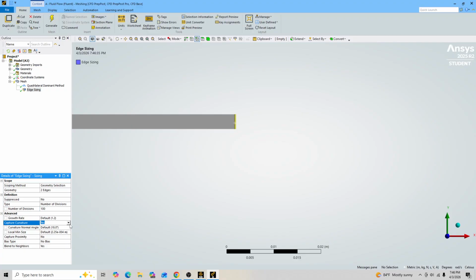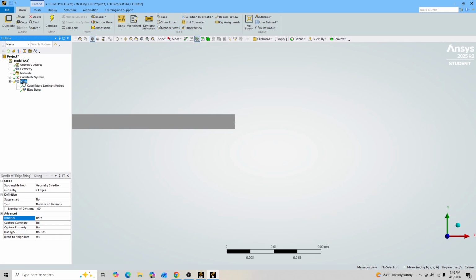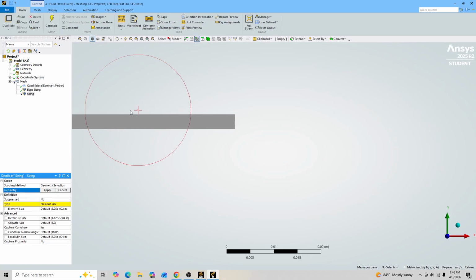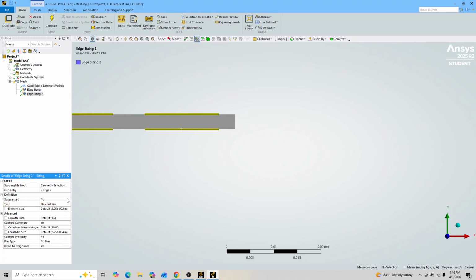For capture curvature, we don't want that, so we can go ahead and click No. And for behavior, we can go ahead and select hard. Okay, and that should do it for that one. Then we can go to sizing once again. Make sure you have edges still selected. Click the top and bottom wall. Click Apply on Geometry. You should get 2 edges.